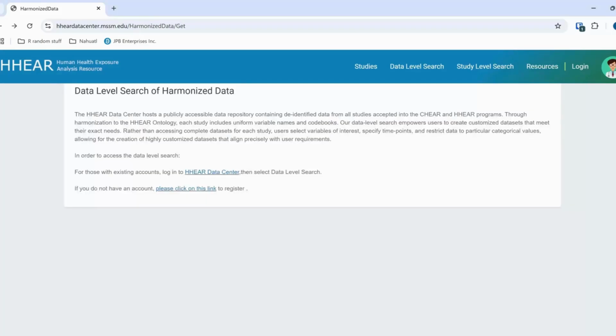Welcome to the HEAR Data Center tutorial on how to use the data level search. To access the HEAR Data Center, you will use the following link: heardatacenter.mssm.edu. This will take you to the main web page where you will be able to navigate to the data level search by clicking this link.